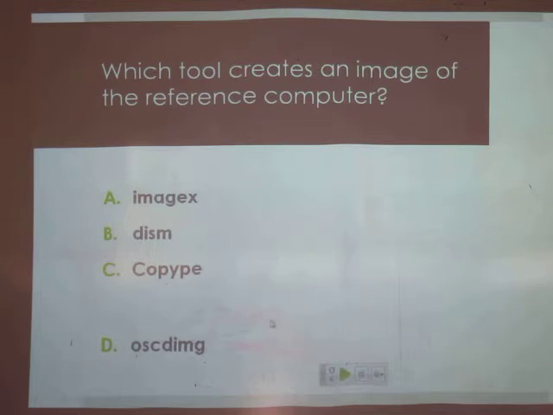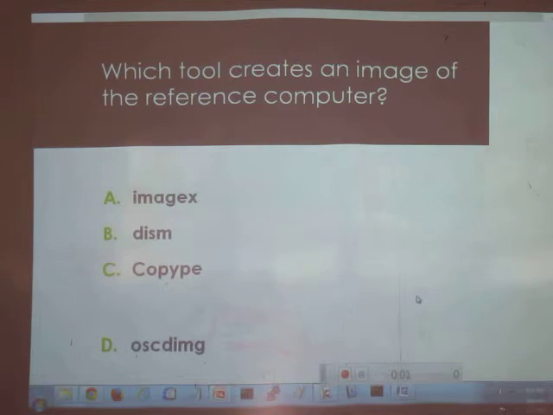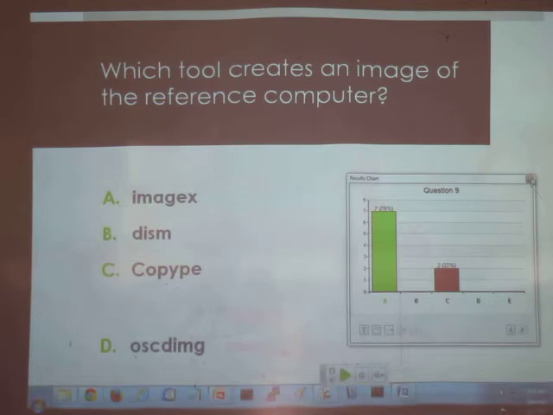All right, which tool creates a reference image of the reference computer? It looks like there's only A, B, C, and D. All right, the right answer is present. Been there before, that makes it good. All right.